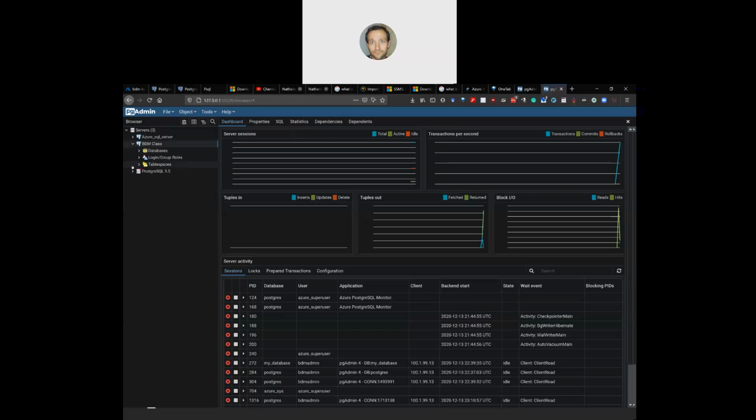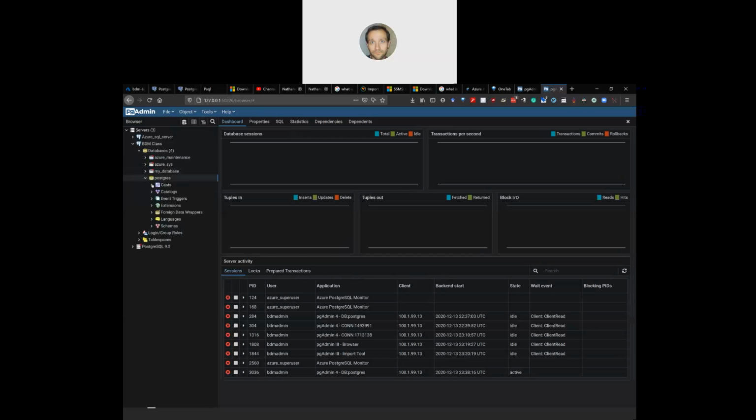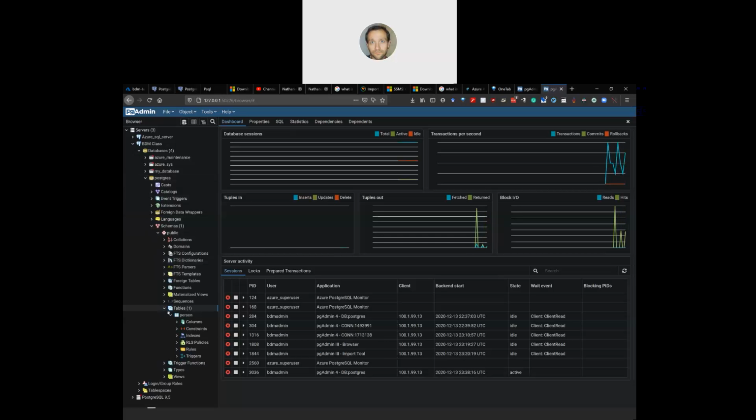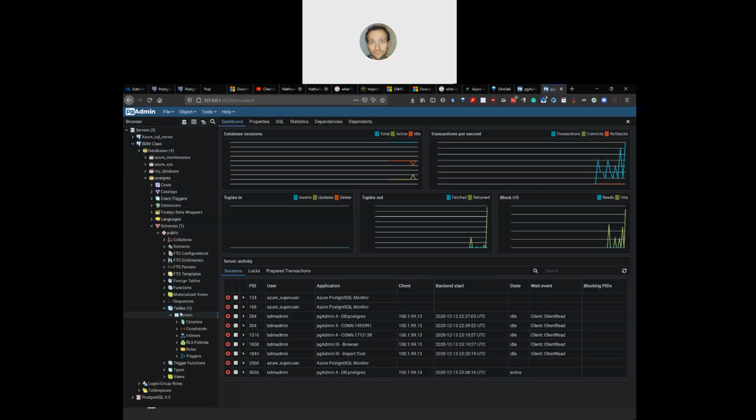So here's PDM class, databases, Postgres, and schemas. So this is public schemas and tables. Here I've already created a table person, but I'll create a new table. It's a little annoying that you have to dig this deep to get to just where your relations are, but whatever.